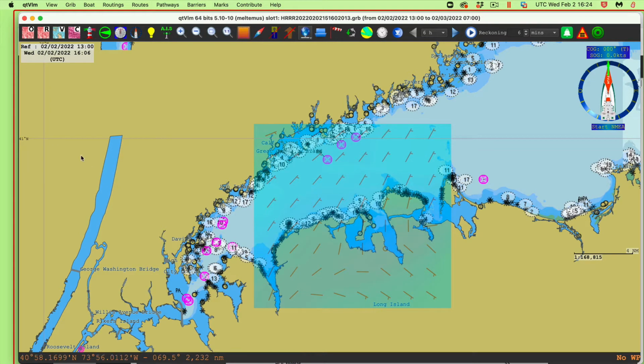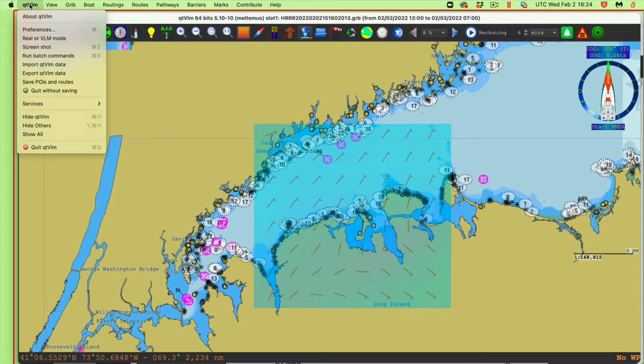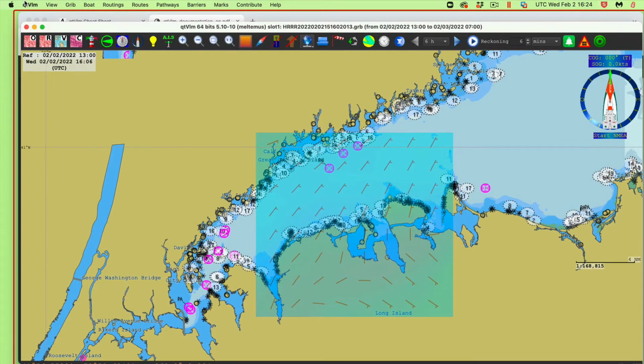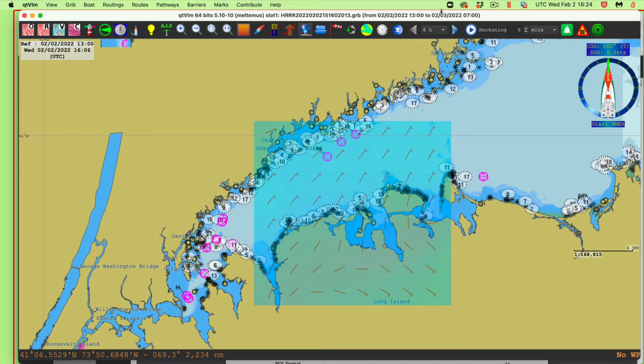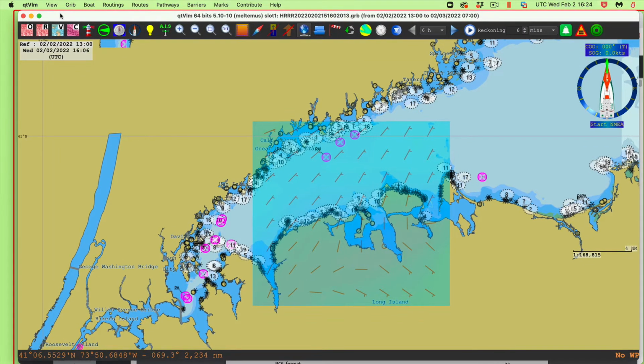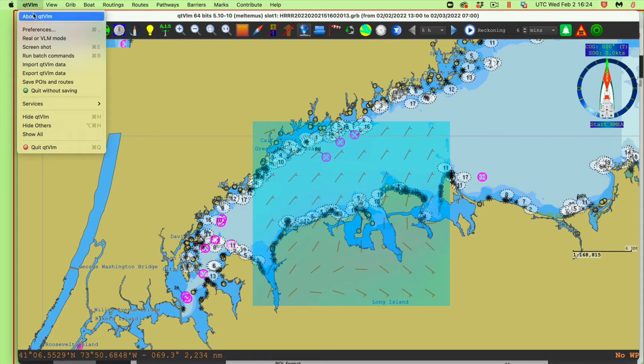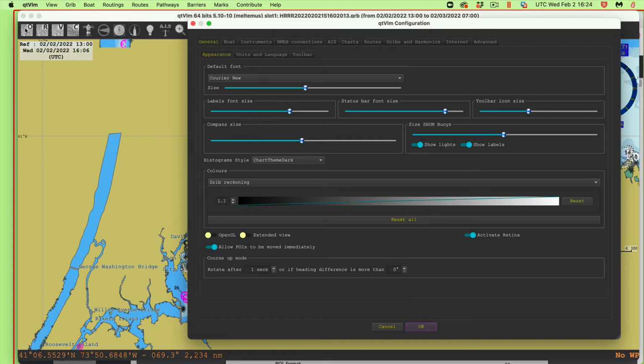So let's look first. I'm going up here, and I'm on a Mac. So if I ever say Command I or Command W, on a PC that would be Control I or Control W. The two programs are very similar, well, essentially identical. And then here's qtVlm at the top. The difference is on a PC, the menu bar stays in the window here. On a Mac, it doesn't. So up here is qtVlm, and then here's preferences. Now on a PC, that will be called configuration. It'll be down at the bottom. Okay, so I want to open that up.